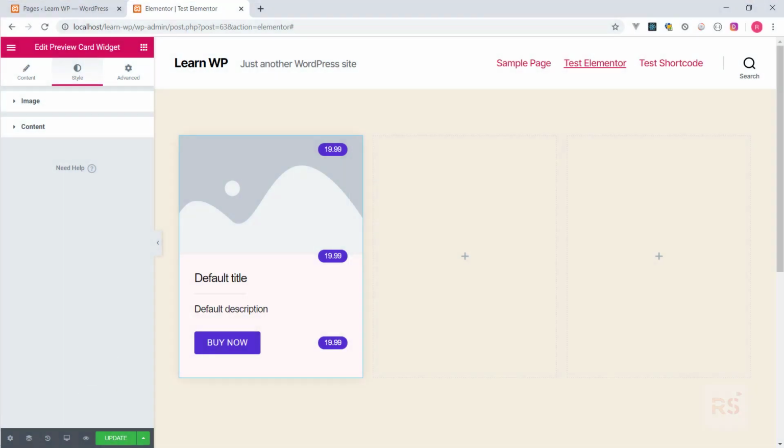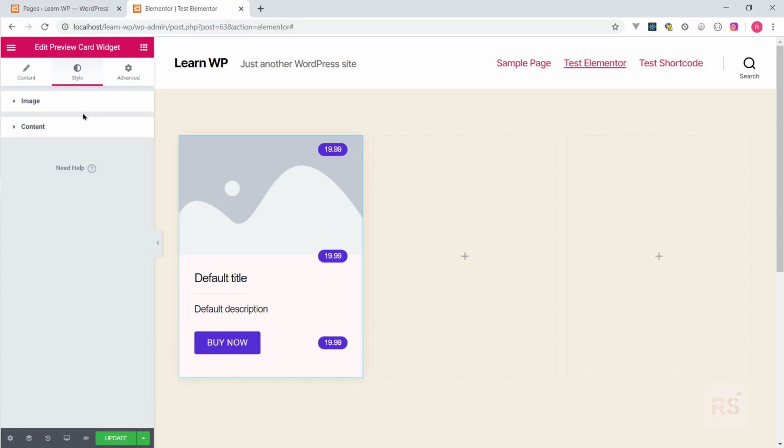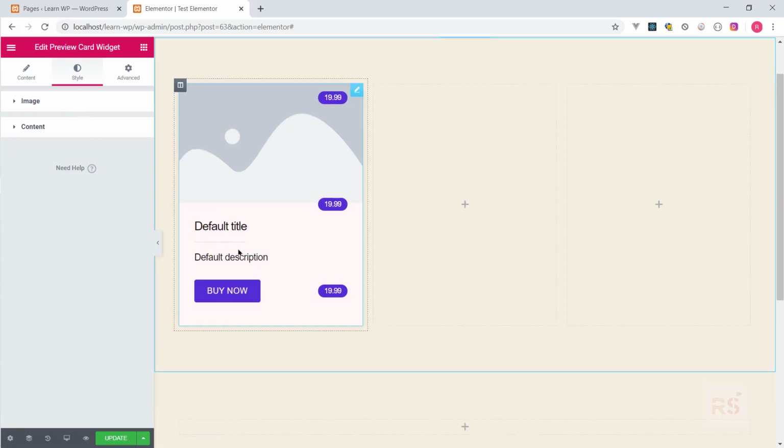Today we will be finishing the tasks that we left off in the last video. So let's get started. Alright, so in the last video we just completed our image and content section in order to have some styling. So today we will be focusing on the divider and the badges, and finally the button link.